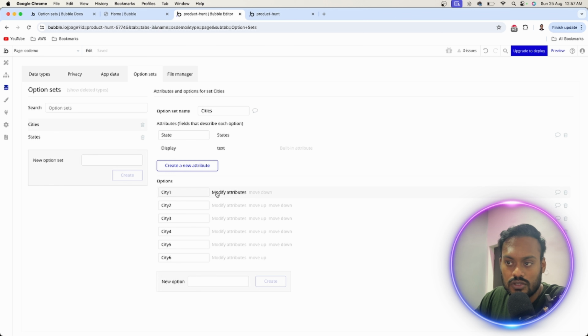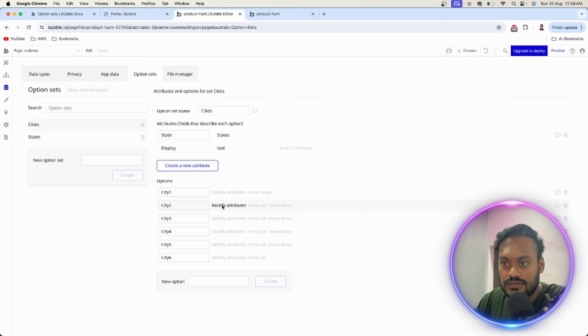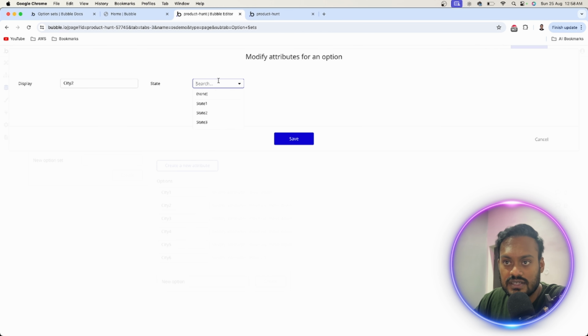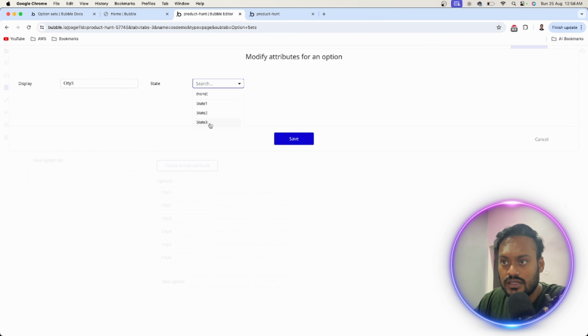If you click on the modify attributes button here, you can see we have a display. This is nothing but the name of that city, and we have a state. Now you can select from here the different states that we have already created an option set for. For city 1, let's put it in state 1. And similarly, let's do it for the other cities. For city 2, we can place it in state 2. And for city 3, we can keep it in state 3.